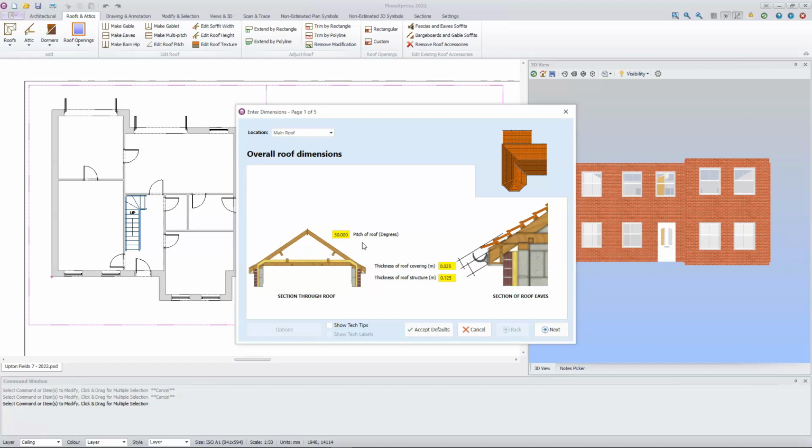On this first page of the dimensions wizard, you can also edit the thickness of the roof covering, in other words the tiles, and also the thickness of the roof structure. As those input boxes are highlighted in yellow, you can see that those will impact on the 3D model of the building, so you can tweak those if needed.